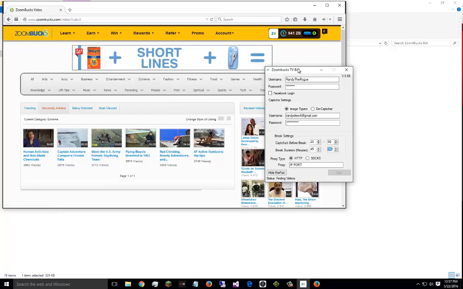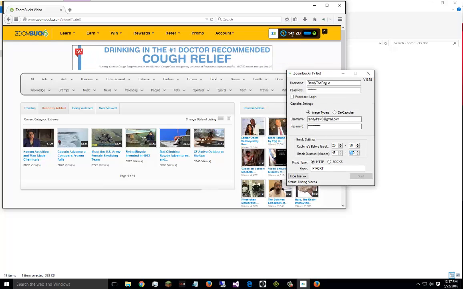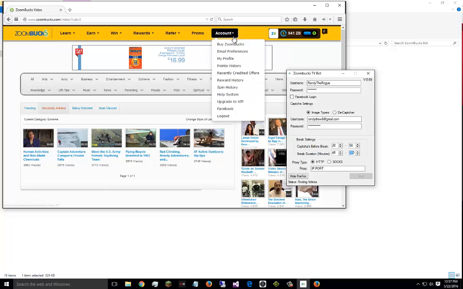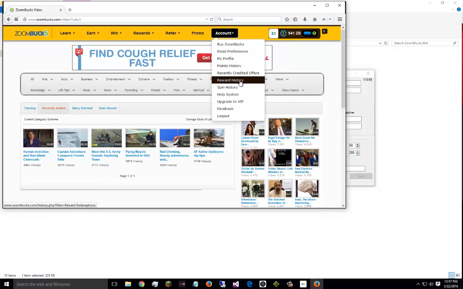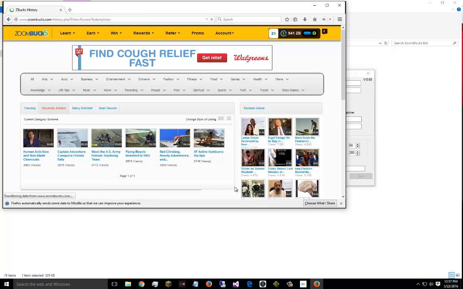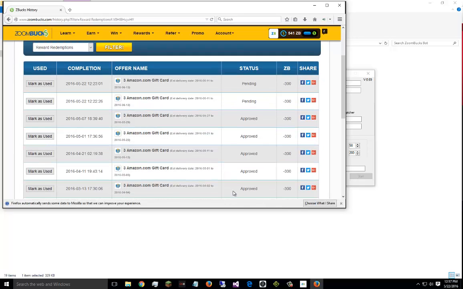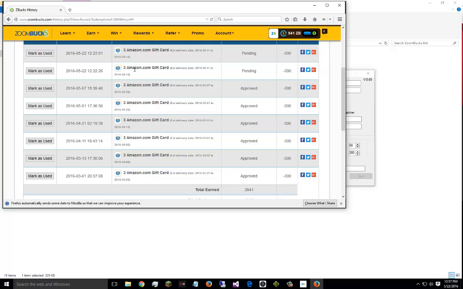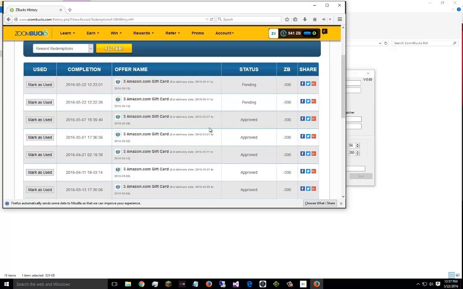So as you see right now, I have 541 Zoombucks. And if I go to my account and I go to my rewards history, you'll see I have a couple Amazon gift cards pending, and these are all the ones I've had approved in the past. So the bot works.